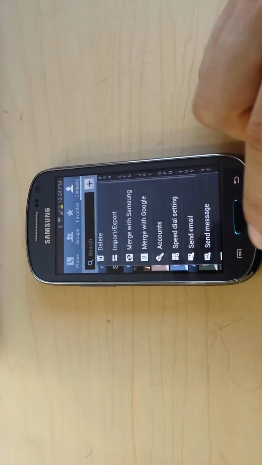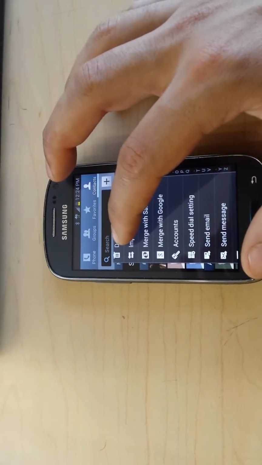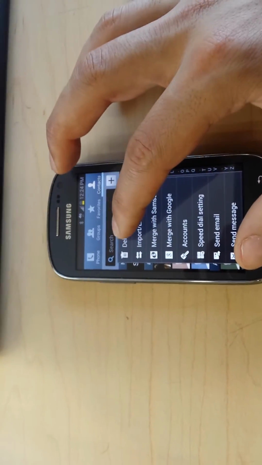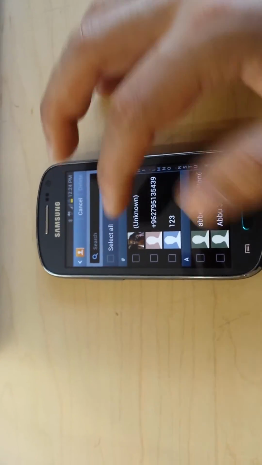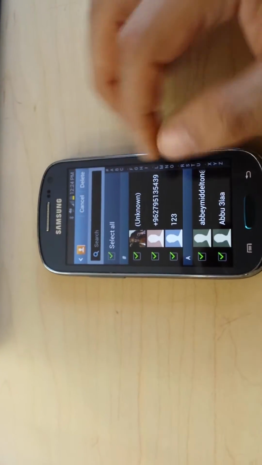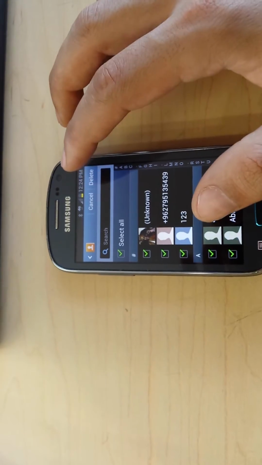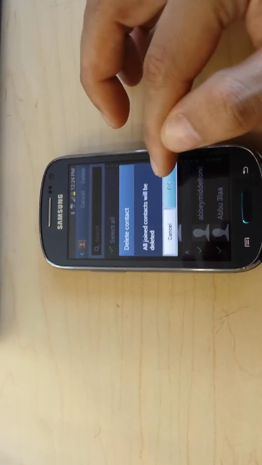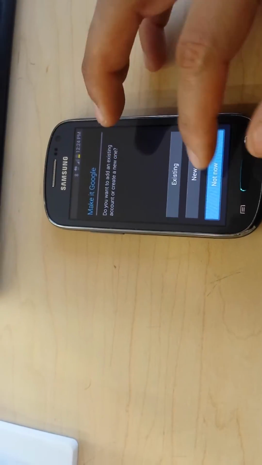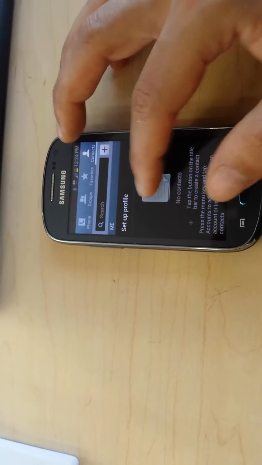Now, let's say I want to back them up again, but I have my contacts. So let me just go ahead and delete my contacts. So I'm going to show you how to import contacts. So select all, delete all. I'm just going to delete them. I'm going to show you. Now I have no contacts, as you can see.